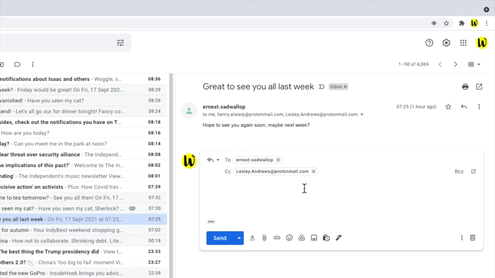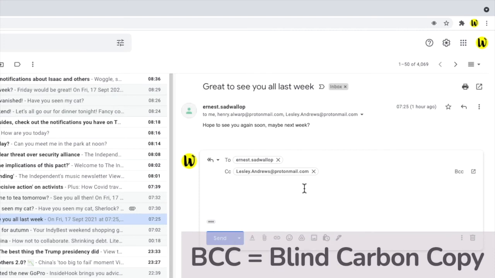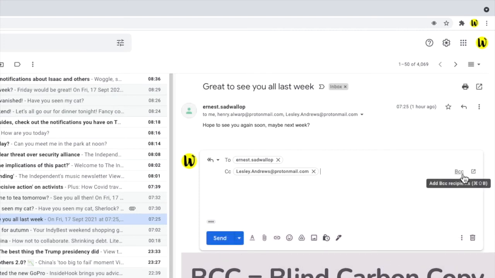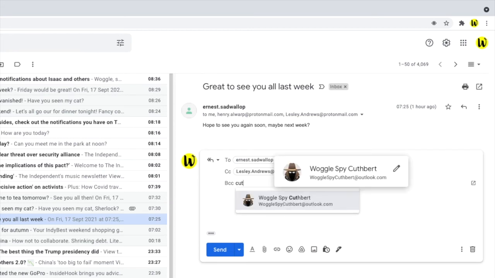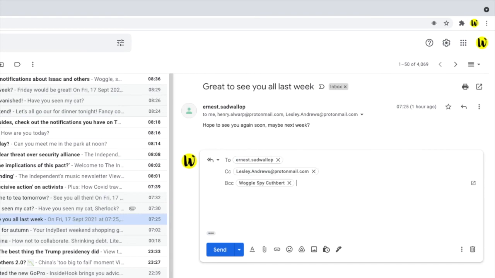There may be circumstances where you want to send a copy of an email to someone, but you don't want everyone in the email to know that they've seen the email. To do that, we use a hidden row called BCC. BCC stands for Blind Carbon Copy, and you can open up this row by clicking on the BCC link on the right of your email reply. Once this has been opened, email addresses can just be added in the usual way. Any email addresses added in this row will not be visible to anyone else that receives the email.